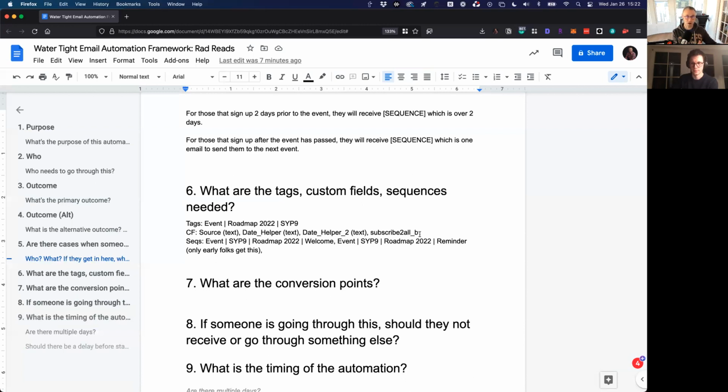But if you register on or after the 13th, we're going to drop you into the smaller sequence, which is just going to be getting it on the day before and the day of, right? You'll get the confirmation email or whatever instantaneously, but we'll just assume that is taken care of anyway, right?